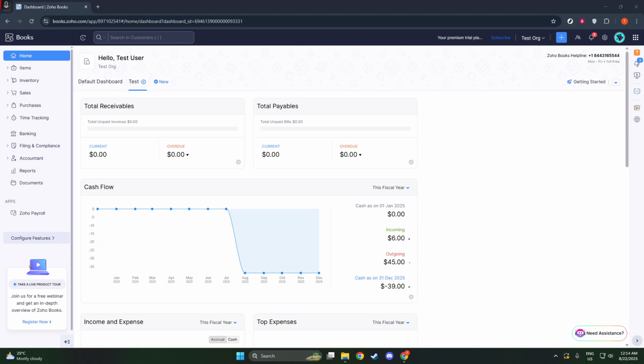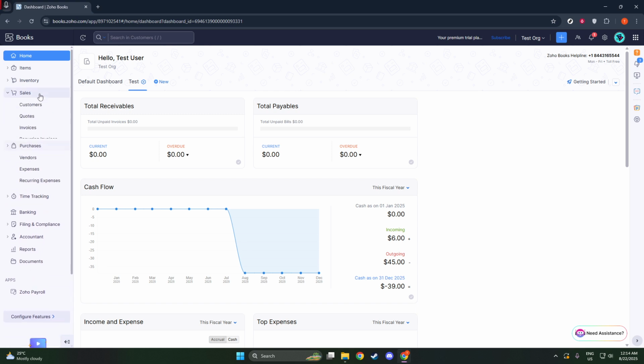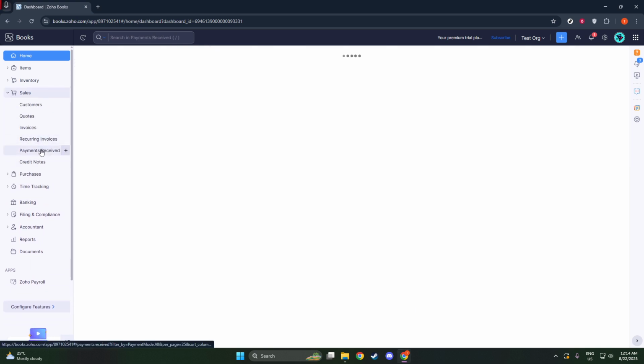To start, you'll want to open up Zoho Books and navigate to the Sales section. This is your go-to destination for managing any transactions related to your sales operations. Within the Sales tab, look for the option that says Payments Received. This is the area where all the payments made by your customers are listed.